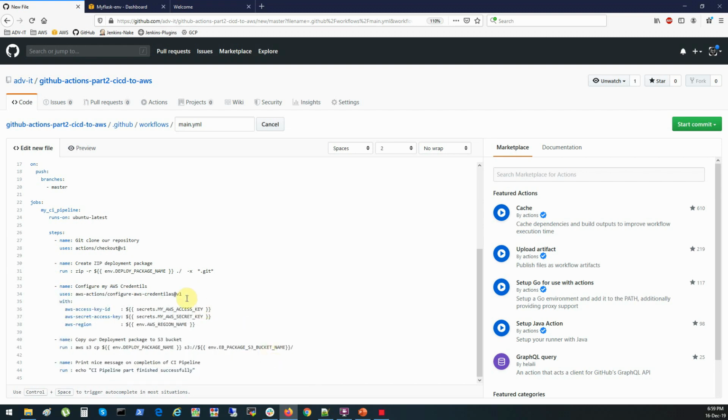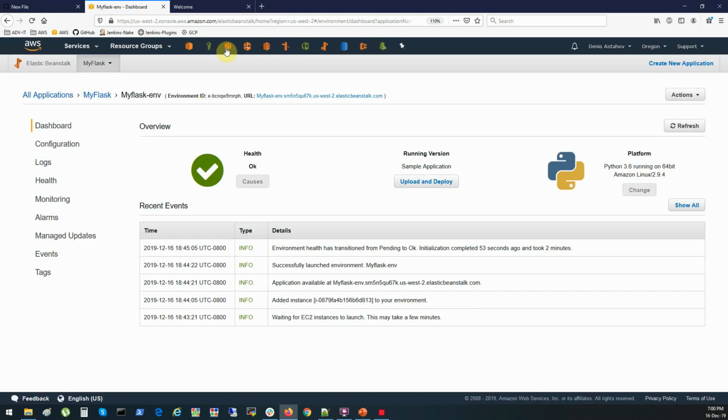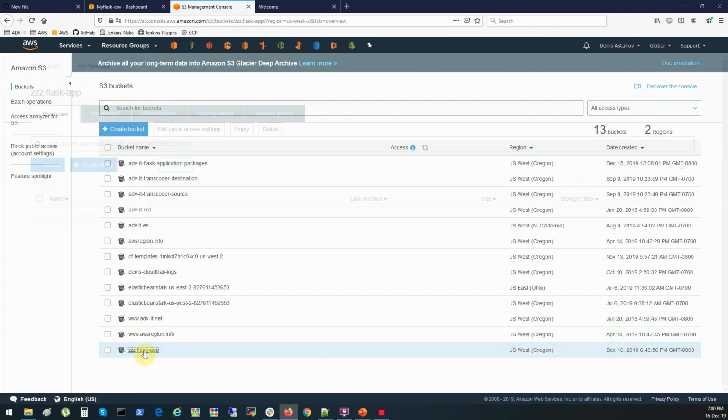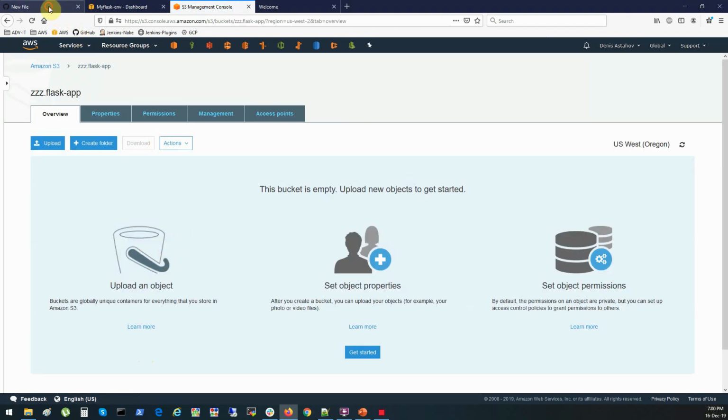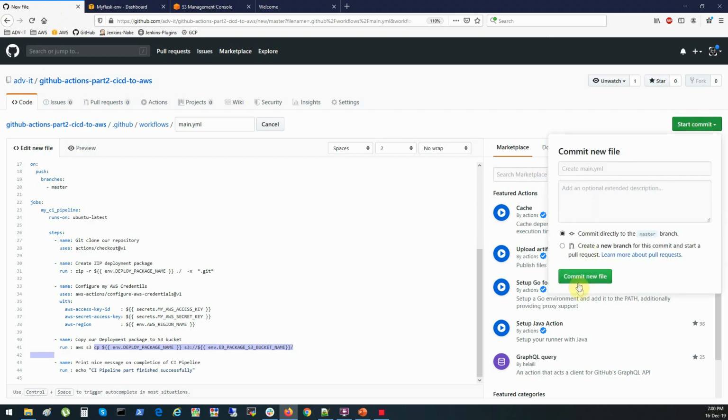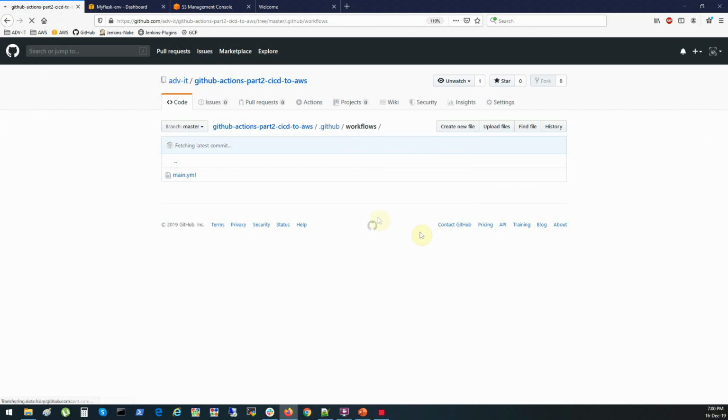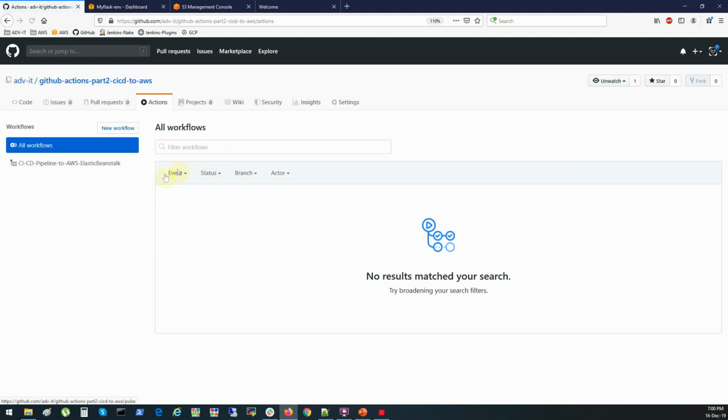That's all. And I think I already found a mistake, a typo, in credentials. Well, let's save it. I mean, push to master and see if we receive a new package. Here is our S3 bucket. If a new package is uploaded here, it's just for testing. So let's do it. Start commit. Let's go to actions and see what's happening here.